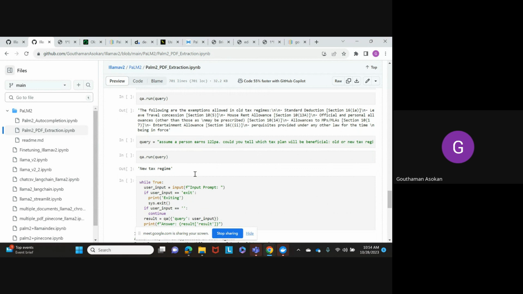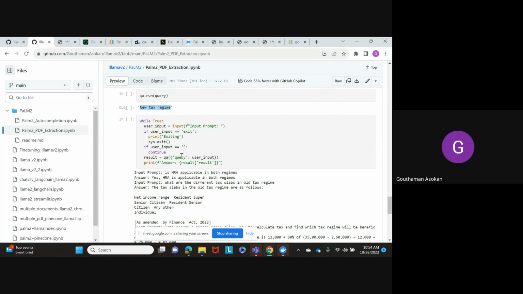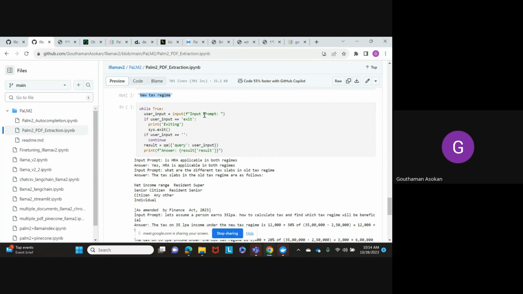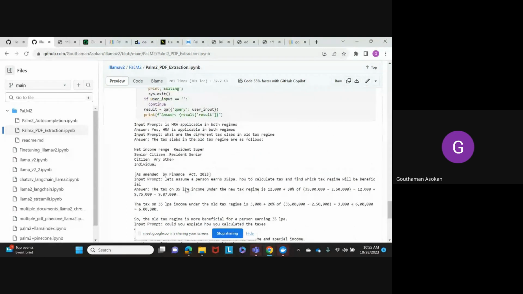And again, whether a person earns 12 LPA, which tax plan will be beneficial, old or new tax regime, and it's telling new tax regime. And we can also make it a chain of command where we are just giving the input, and it goes on a loop, and we ask the question, get the answer. So in this way, we can make it a loop chatbot.